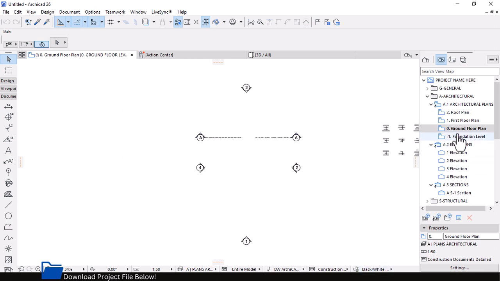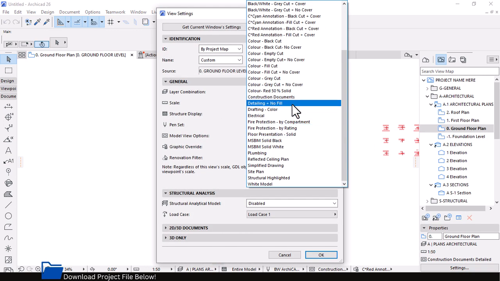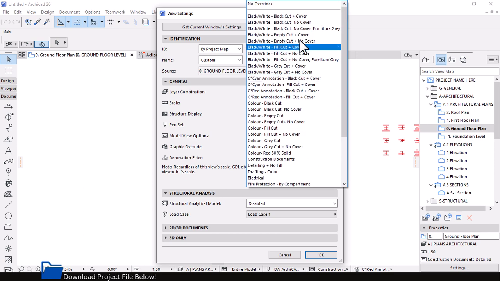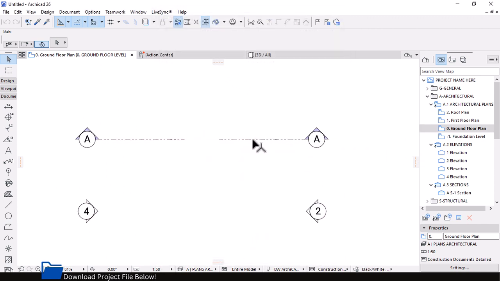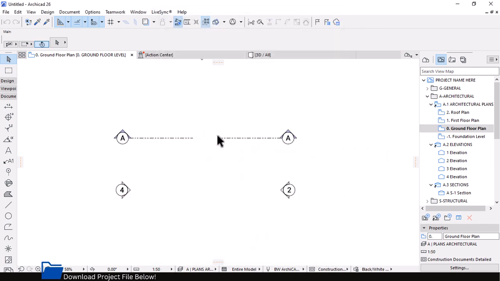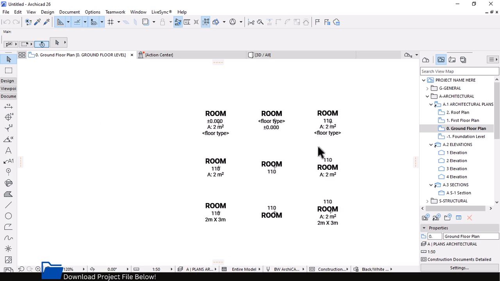But if you go back again and click to open the view, it will go back to default settings. So to set it permanently, make sure you go to its settings. Then under general settings, we're going to set the graphic override to whatever style we want to choose, which is the fill cut with grayed out finish, and then hit OK. This is now permanently assigned.